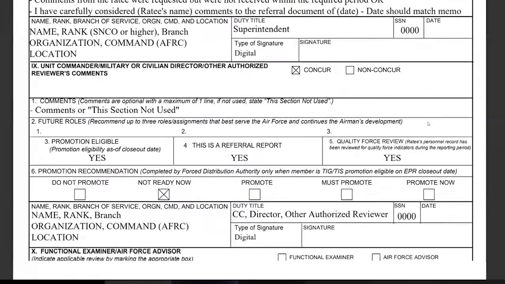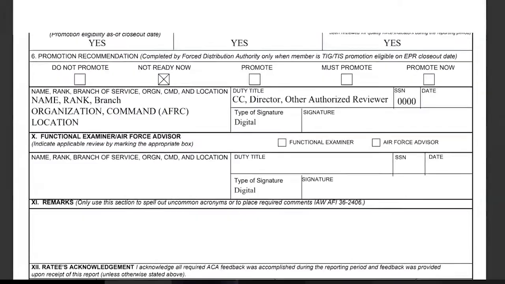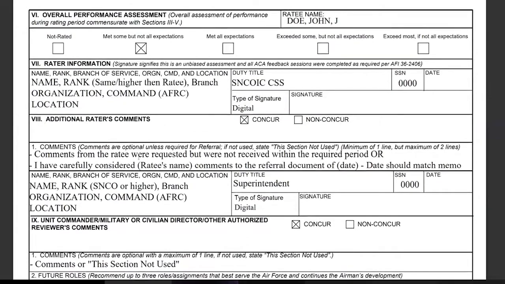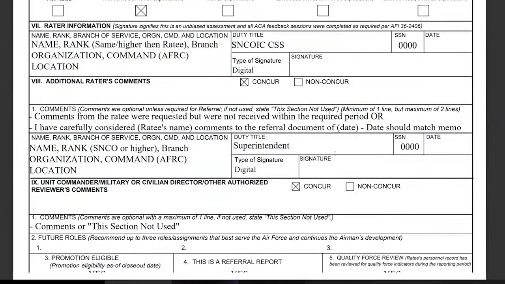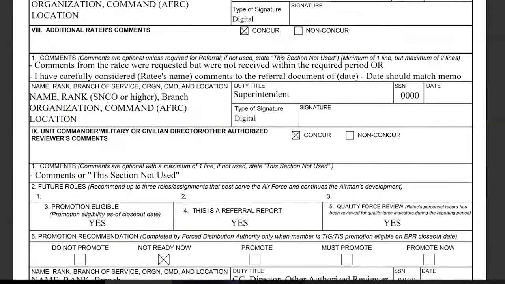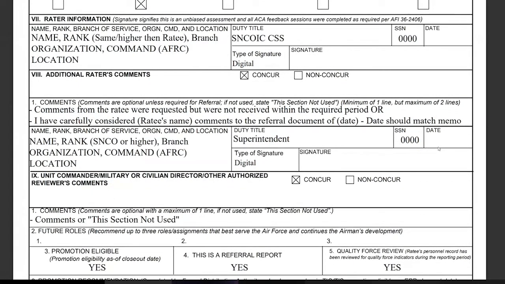The second mandatory comment is, "I have carefully considered, insert ratee's name, comments to the referral document of date." This date right here should match the ratee's date up here and should match the memorandum itself. This mandatory comment means that there was a rebuttal submitted. "I have carefully considered the ratee's name comments to the referral document as is."